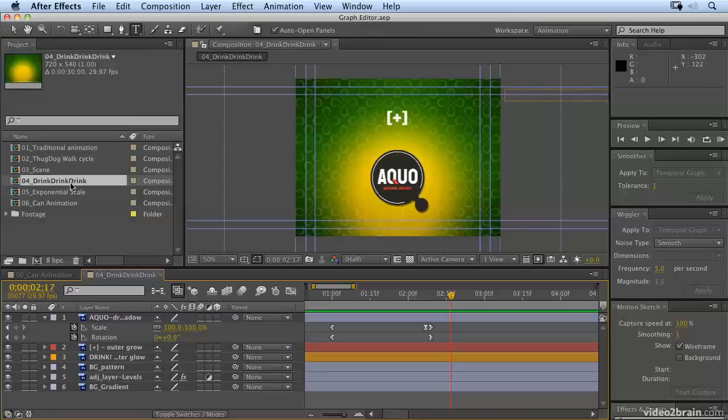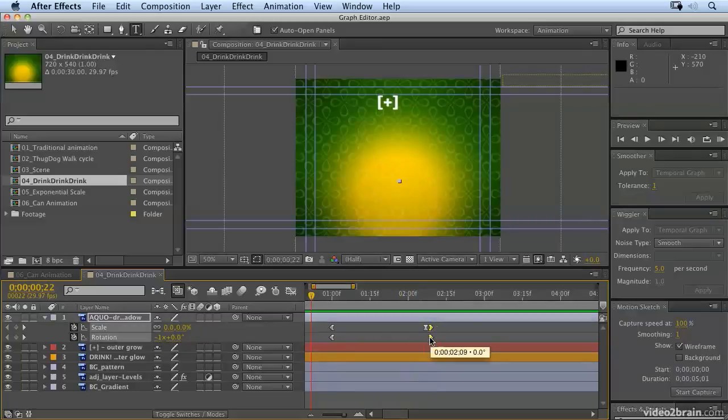And if you open up 04 Drink Drink Drink composition, you'll see I've created this little animation of the logo here. Now, if I wanted to retime this, you'll notice that I have some eased keyframes in there. So if I was to drag, for example, the last two keyframes out, I'd then have to adjust this one as well. Or if I drag them as a group, it might affect the overall timing. So you want a way of being able to easily retime this as a group.